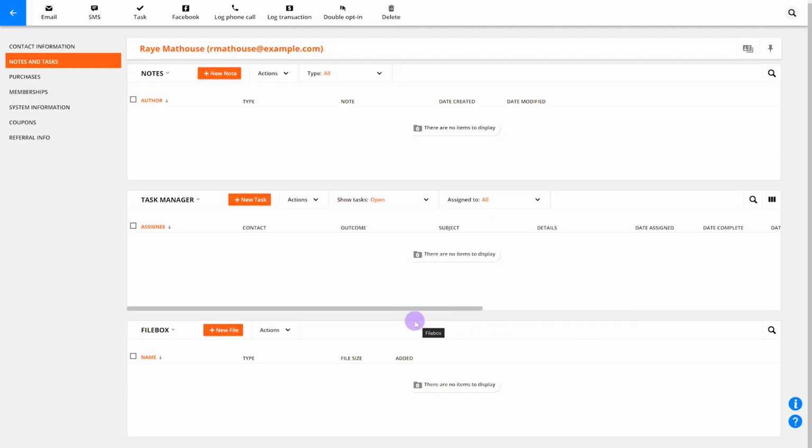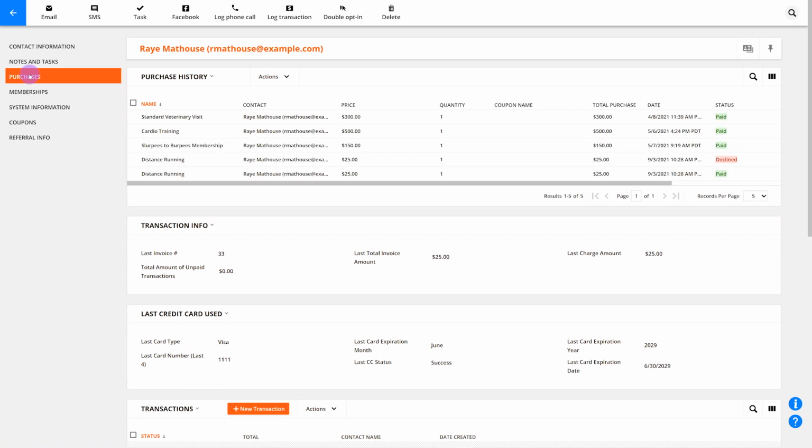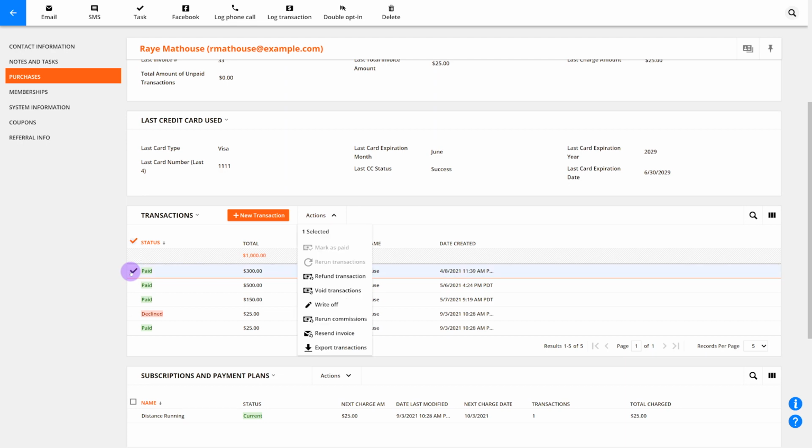The Purchases tab is where you'll see details about past purchases and cards on file. Transactions can also be logged manually here. Check out our manual transactions video for more information on this. Some important sections in this tab are Purchase History, which lists each product a contact has bought, Transaction Info, which is where you log transactions, refund payments, and see all your contacts' transactions.